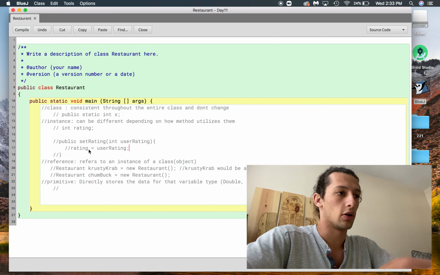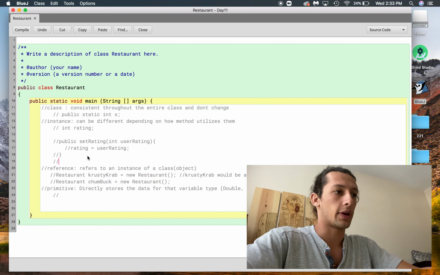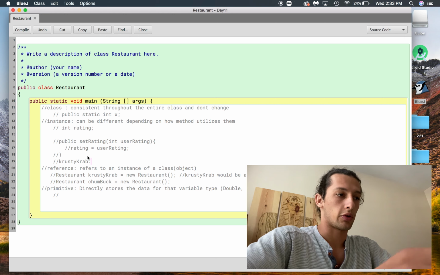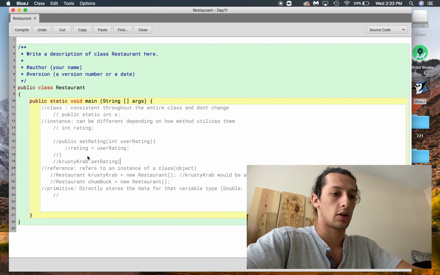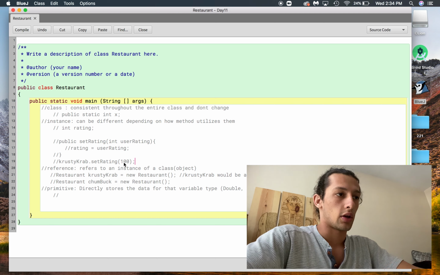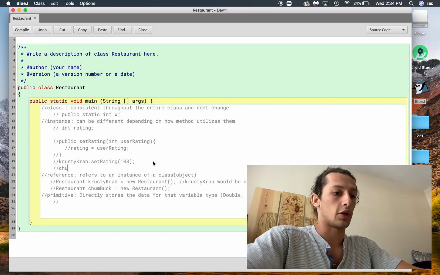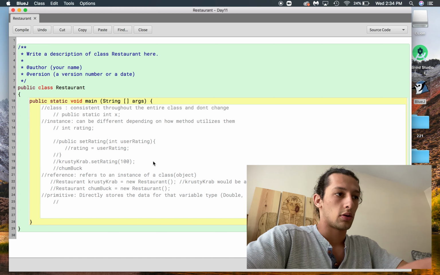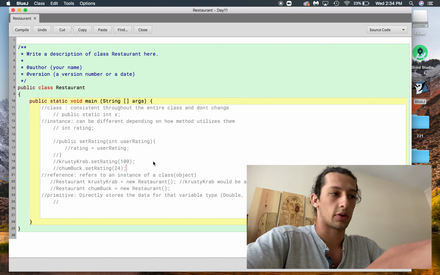And what you can see here is that you could have, for example, your Krusty Krab reference variable. You could call the setRating method and set it to a rating of 100. So this instance of rating is now going to be set to 100. But then you could have on chumBucket dot setRating, you could say they get like a 24 or something on a good day.